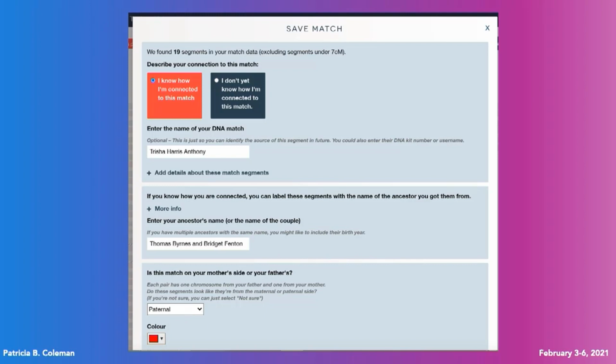I put in a group name, and I'm going to use our common great-grandparents, Thomas Burns and Bridget Fenton, for the name of the group. It's my paternal side, so I'll select that, and the color that DNA Painter is suggesting is red. This little arrow next to the color, if I clicked on that, I would get a box that would allow me to change the color to whatever I wanted, but I'm going to leave it at red.